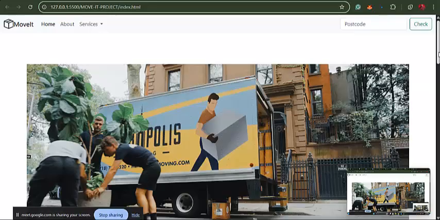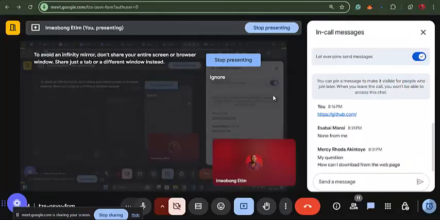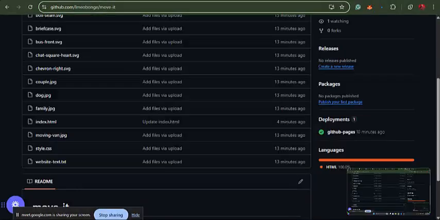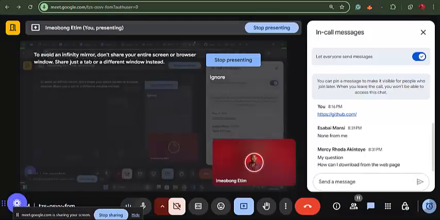Does any other person have a question? Okay, so I think there's no other question. That means, okay, my question: how can I download from the web page? I don't understand what you mean by download from the web page. If you want to download anything from the web page, okay. I think you wanted to respond.